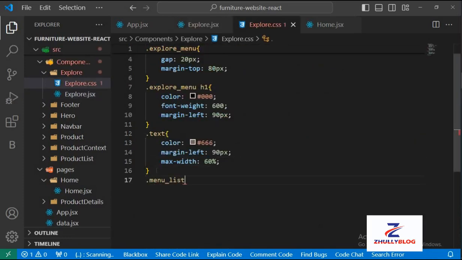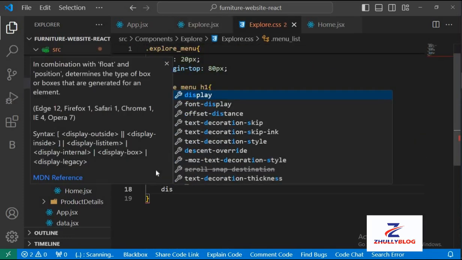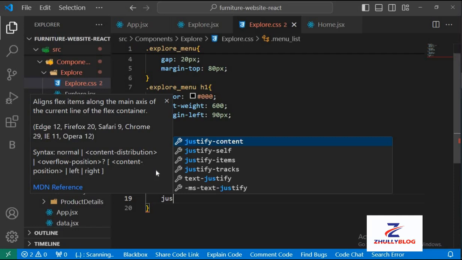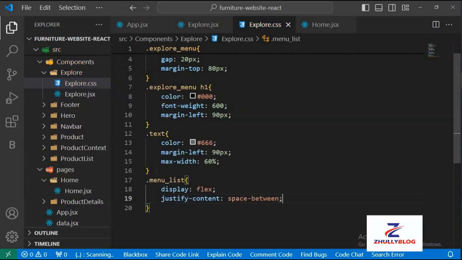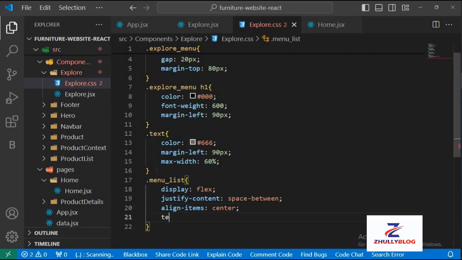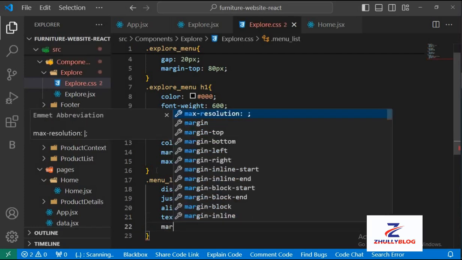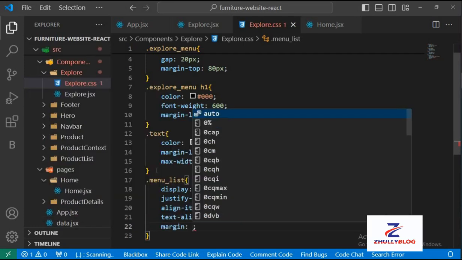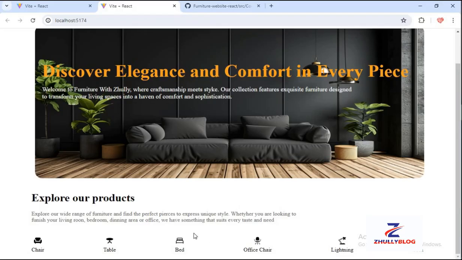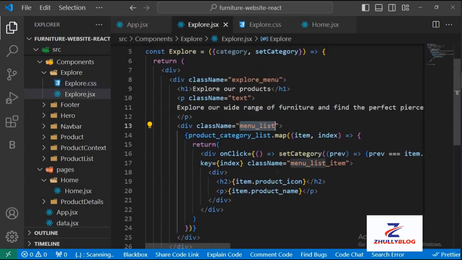For the menu list container, the display here is going to take flex. Justify content to be space between. Align items, I'm going to set to center. Text align will be in center. I want all the text to be in the center. And the margin is going to take this value. Now this is what we have currently.